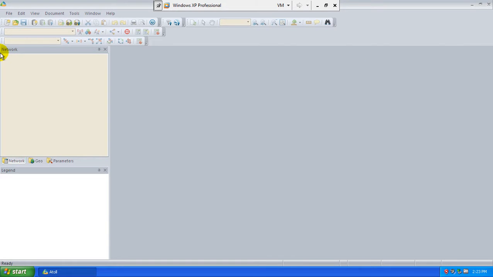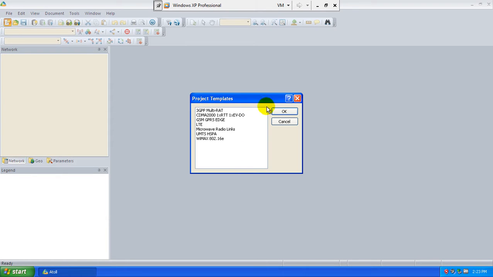You have an option here, the new button. Can you see it? This is the new button. Our shortcut key is Control N. Once you click on it, you'll get the project templates here.